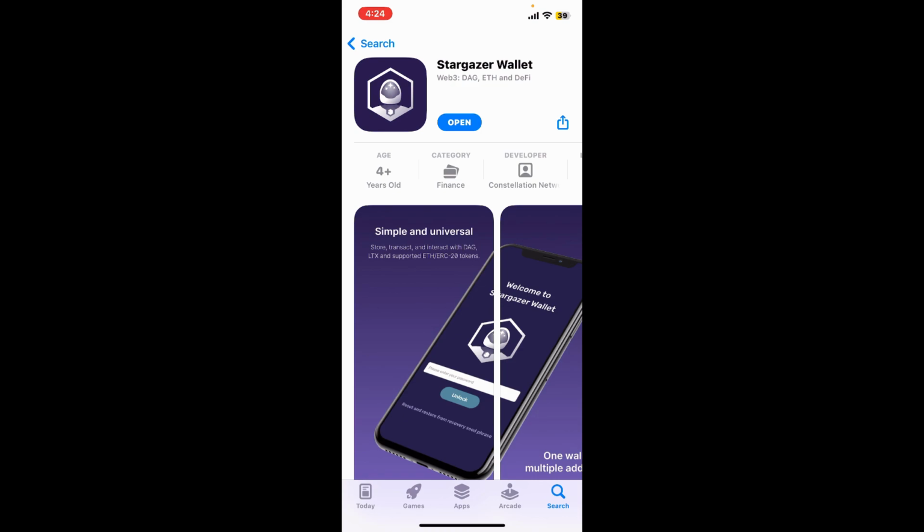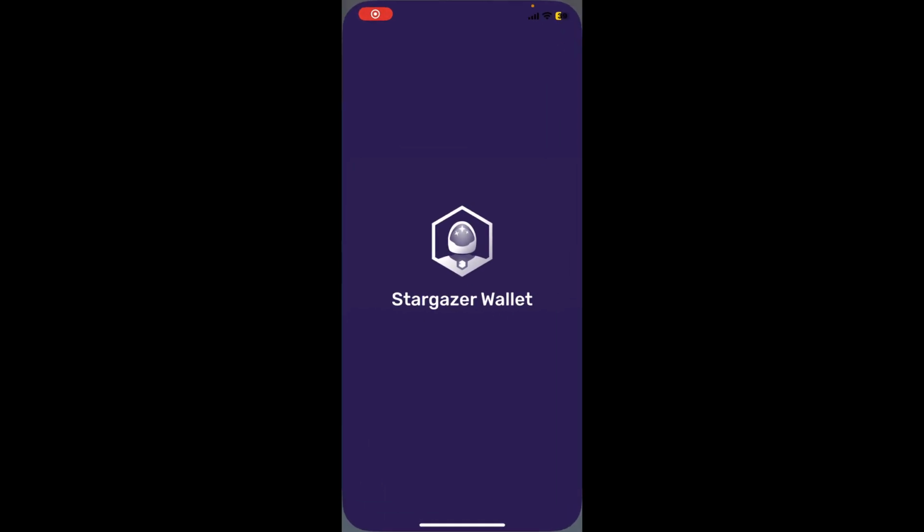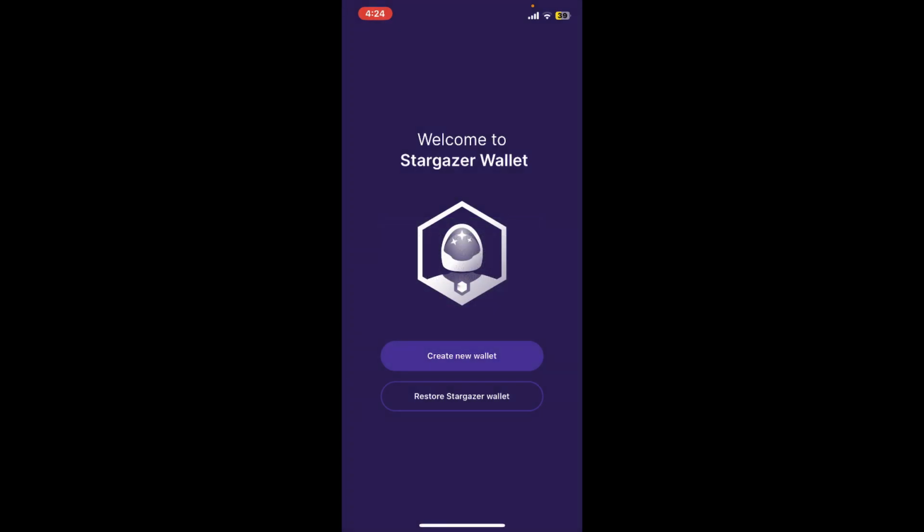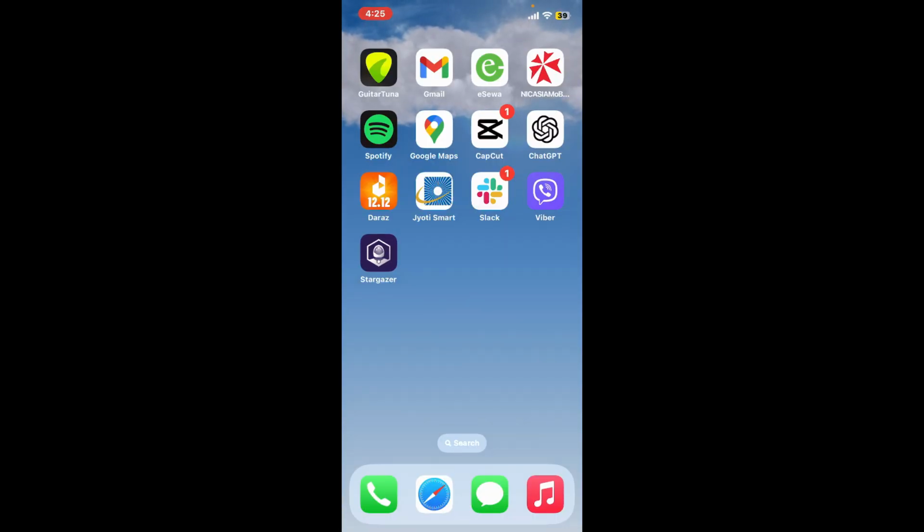So once the application is downloaded, tap on the Open button to quickly launch Stargazer wallet application on your iOS device. Allow necessary permission for the app and start creating a new wallet or restore your existing wallet from the main menu. So that is how you should be able to download Stargazer wallet application on your iPhone within a few minutes.